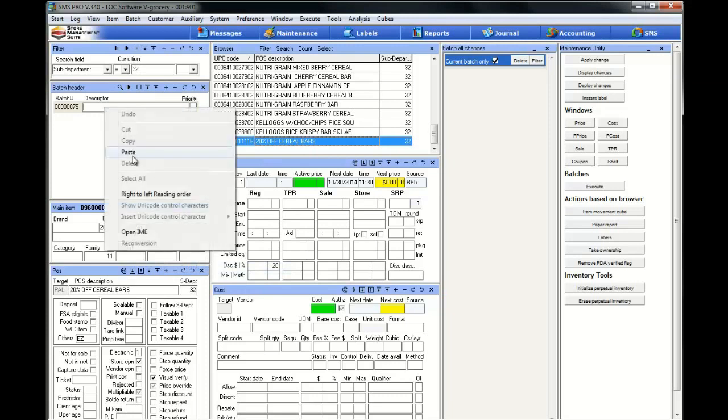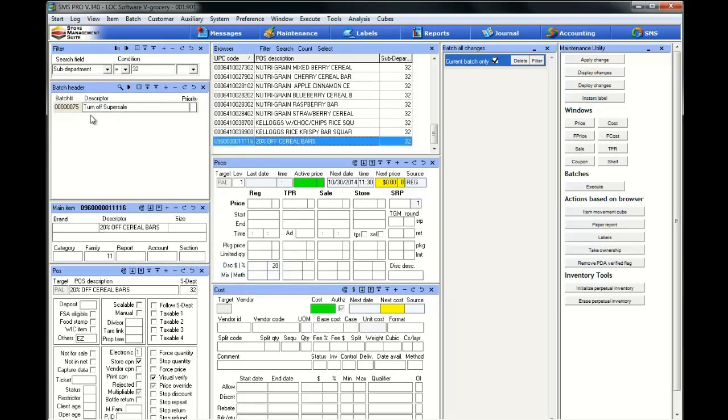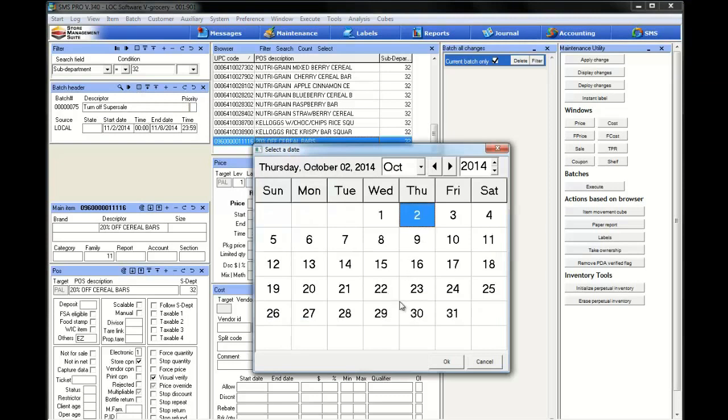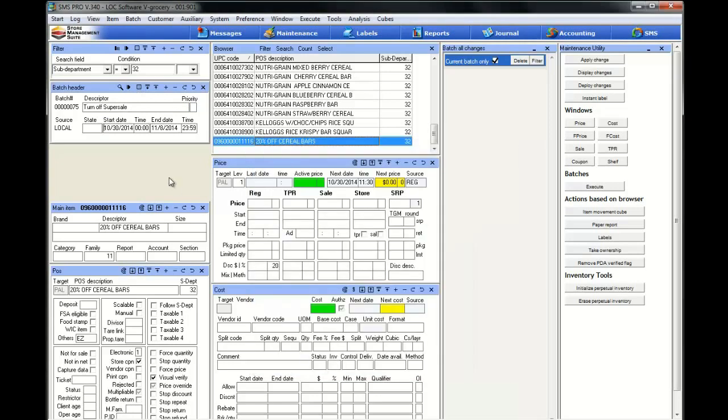I've already copied in my descriptor here, turn off the super sale, and I'm going to go ahead and apply that so we've got our batch set up. Now, in order to automate this, I want to toggle the view a little bit here. On my start date, I'm going to make that today's date. So let's do 10/30. You're going to pick whatever date you want this to turn on, or turn off in our case, and then just apply that change.